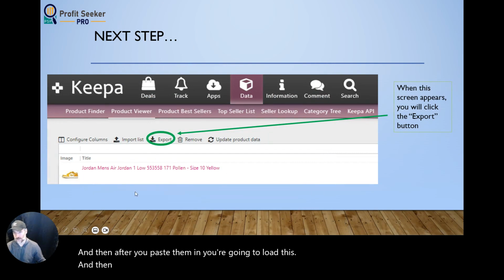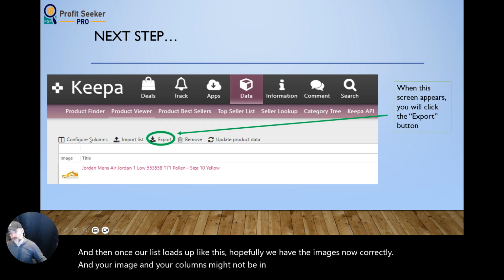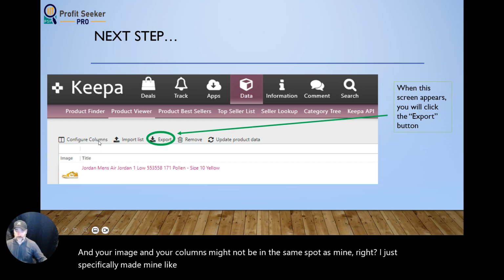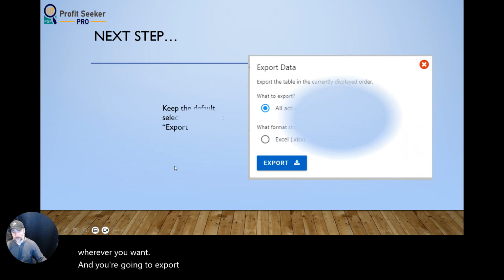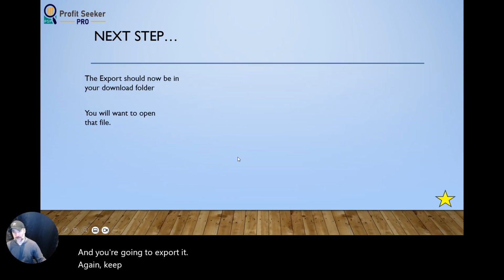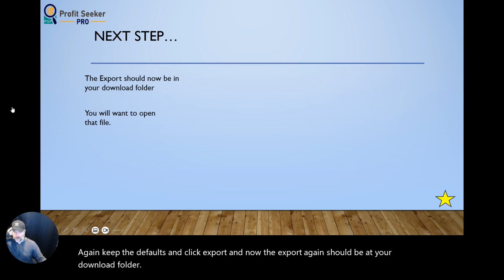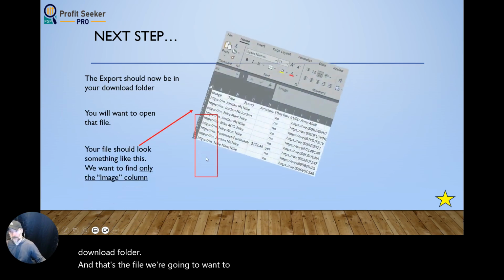Once our list loads up like this, hopefully we have the images correctly now. Your image and your columns might not be in the same spot as mine, right? I just specifically made mine like this for this example, but you can drag them over or put them wherever you want. And you're going to export it. Again, keep the defaults and click export. Now the export should be in your download folder, and that's the file we're going to want to open.